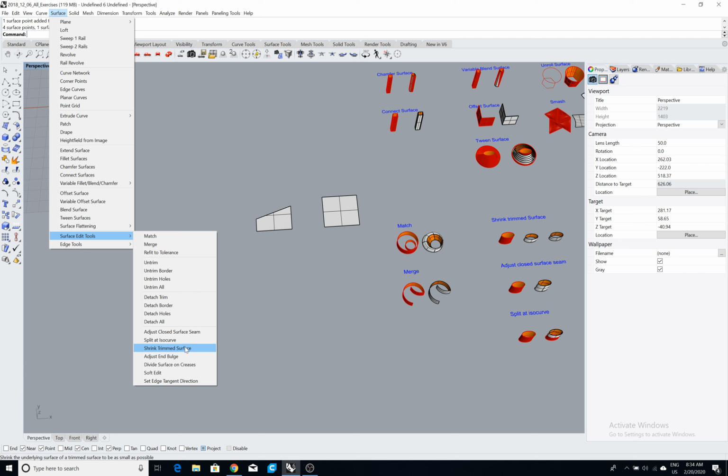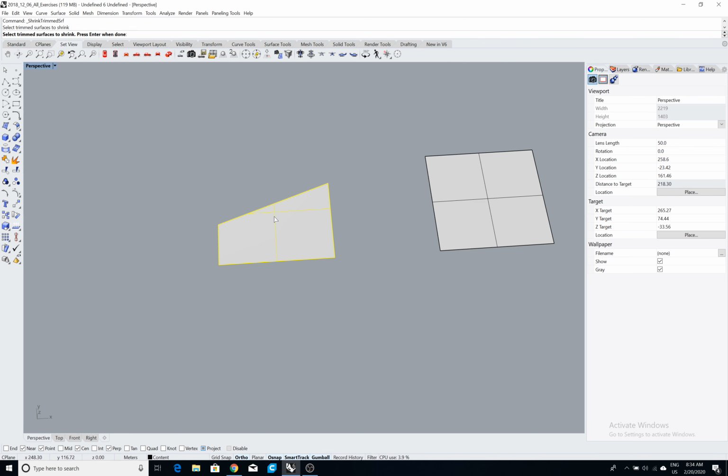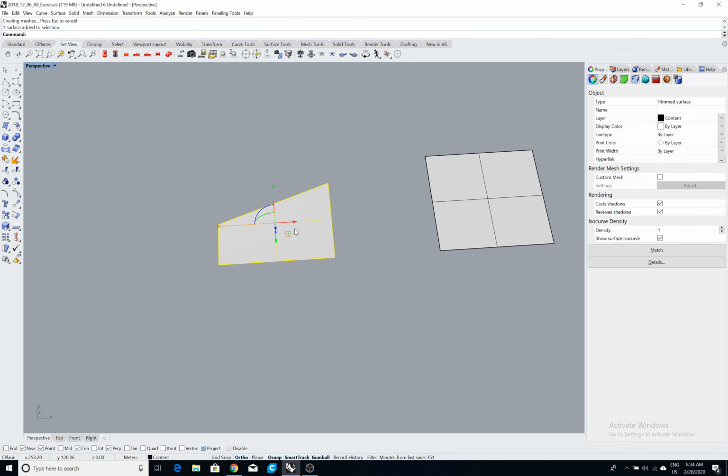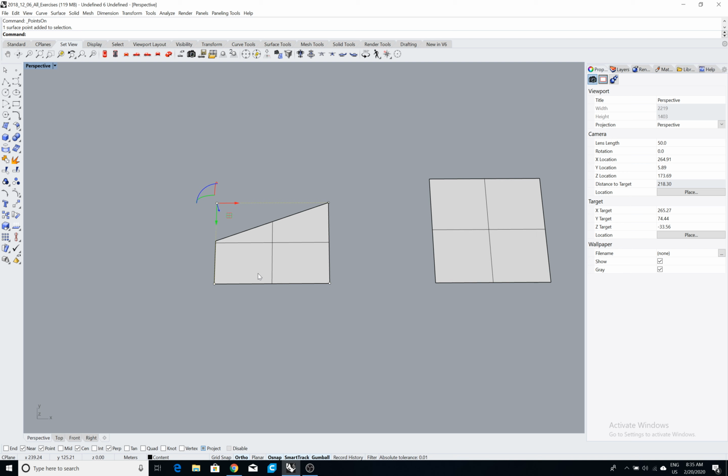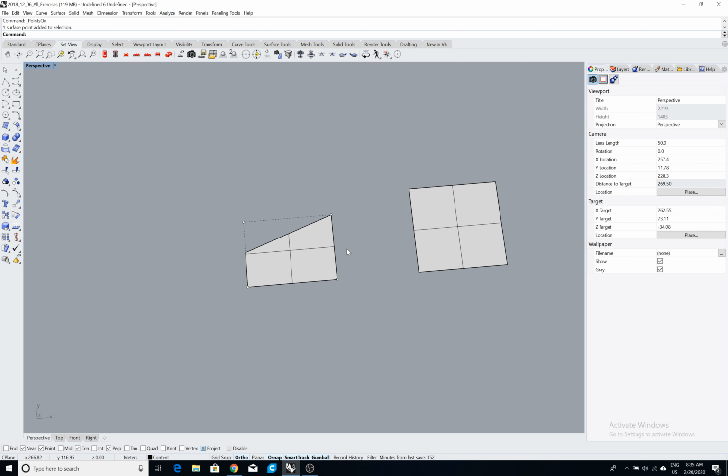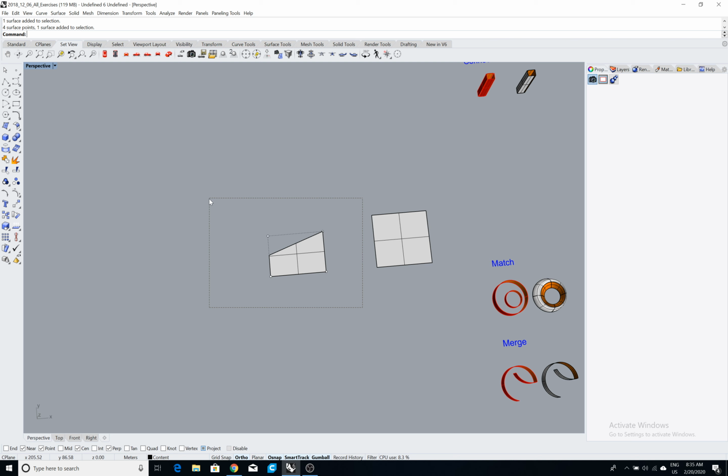So if you do shrink trim surface, you will be asked to select the trim surface to shrink, and you select the surface that you want to shrink. Then when you open it, you should find that it eventually fits the curve that you have, or the planar surface that you have dissected from this particular surface.